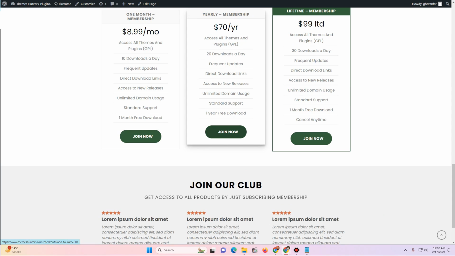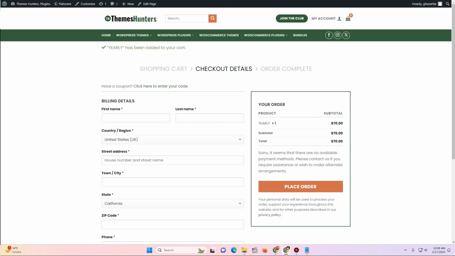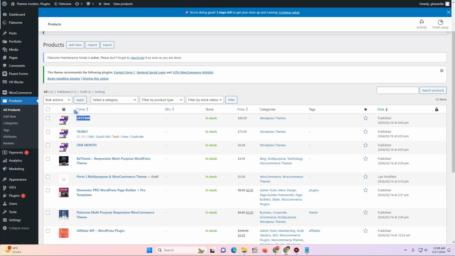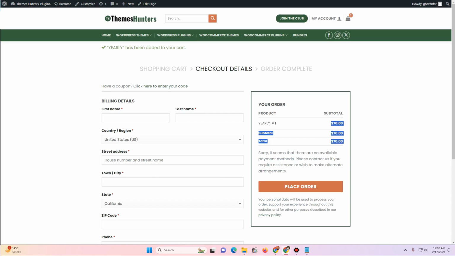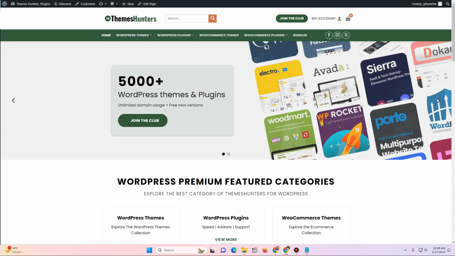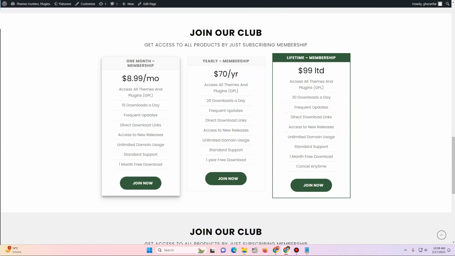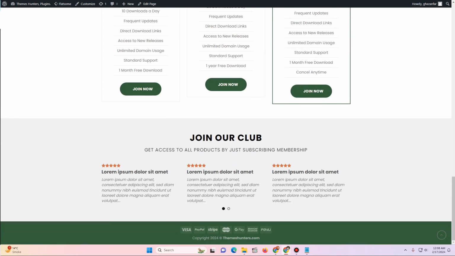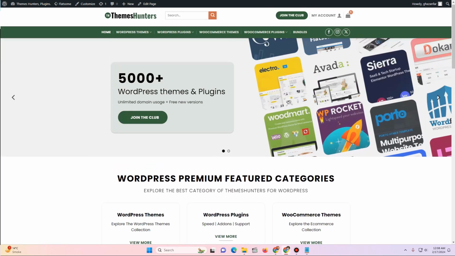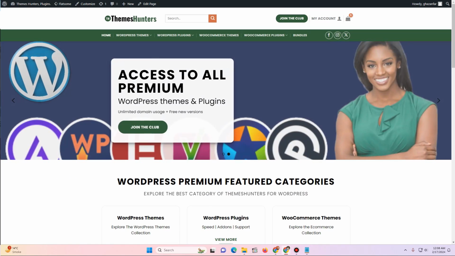So if you click on this join now, you can see it says yearly has been added to your cart, and this is the price for the yearly, $70 that we have added. So yearly $70. So you can see this is how you can connect your buttons with a certain product or with a certain pricing plan. Now that we have created this, our system is actually ready to work. Now we can actually start testing this thing to see how it is working.